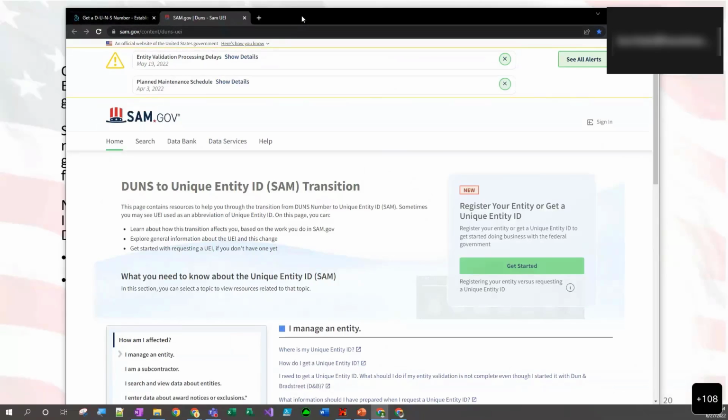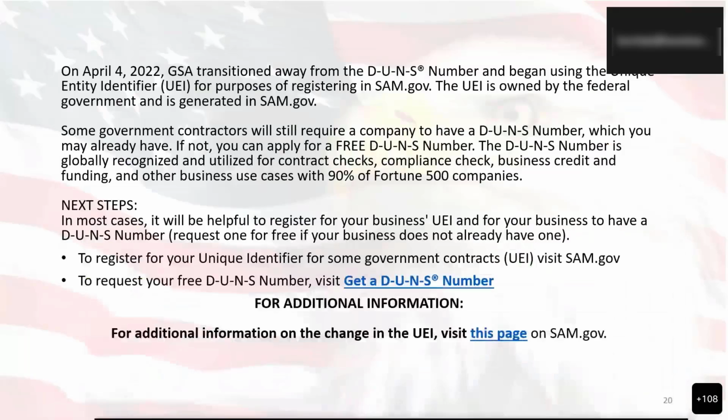All right, so between those two pages, you should be able to get all the information that is required for the DUNS and for SAM and for the UEI. For additional information on the change in UEI, visit this page. That's sam.gov. That was the page I just showed. And that's sam.gov/content/DUNS-UEI. I'm trying to make sure that I say everything just in case someone wants to listen to the actual recording more like a podcast instead of watching the video.